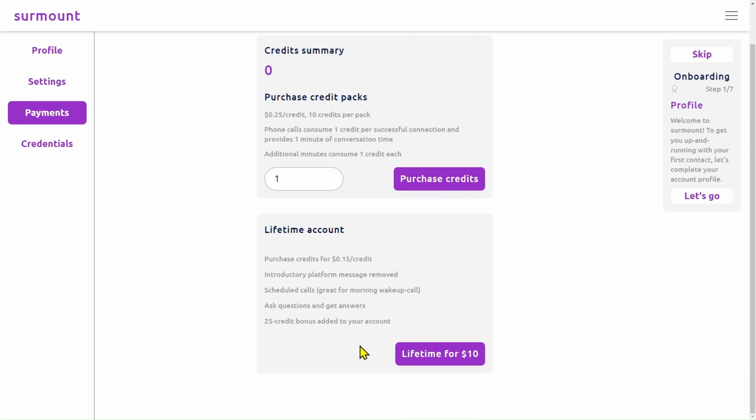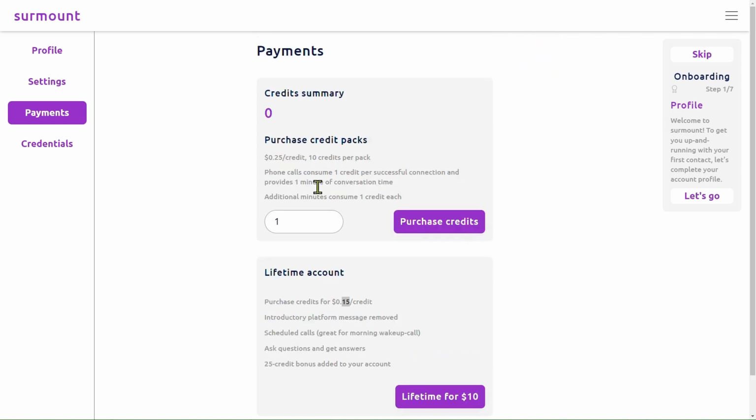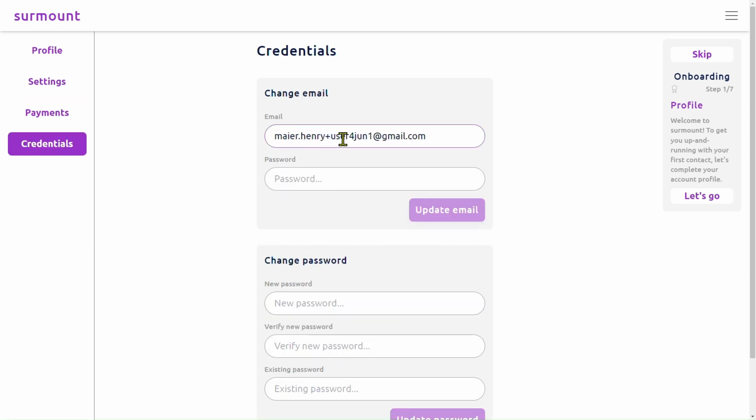There's also the option here of purchasing a lifetime account, and this will reduce the credit fee to 15 cents per credit. It will remove an introductory platform message. You can schedule calls, and you can have questionnaires, and you'll also receive a 25 credit bonus to your account. And the last section in the account page is the credentials, where you can change your email address or your password.